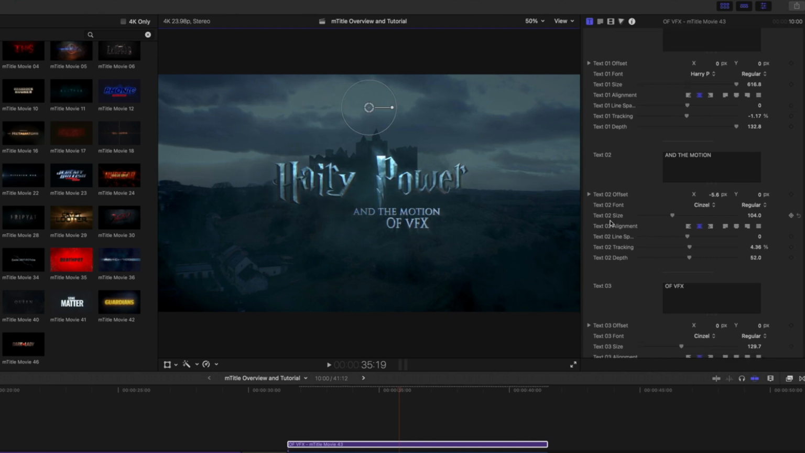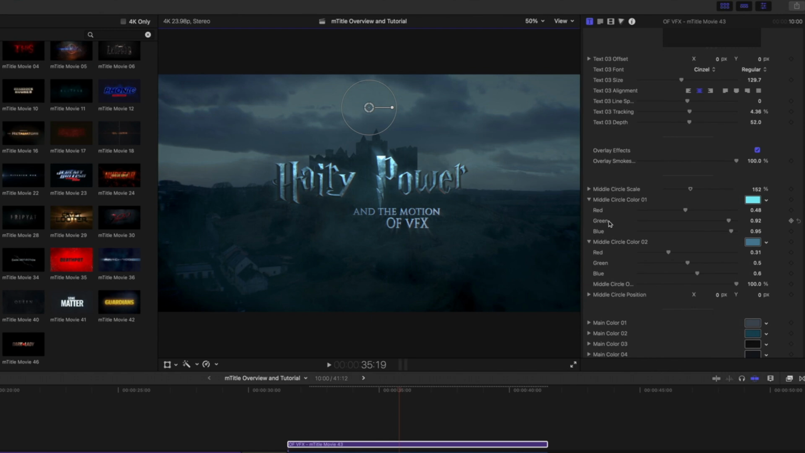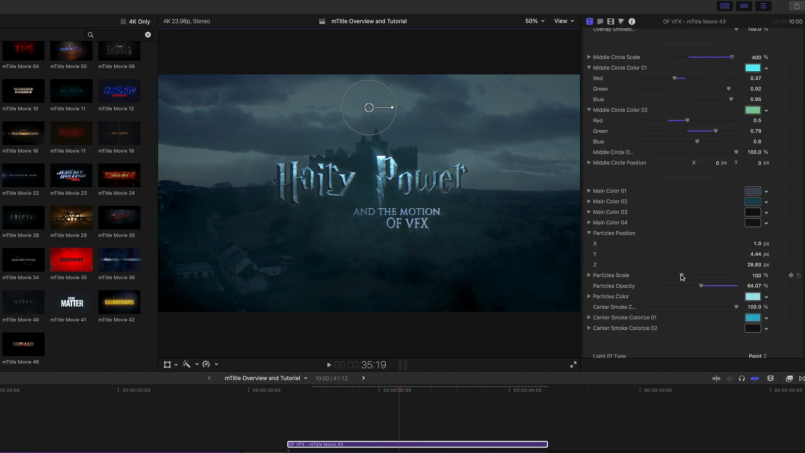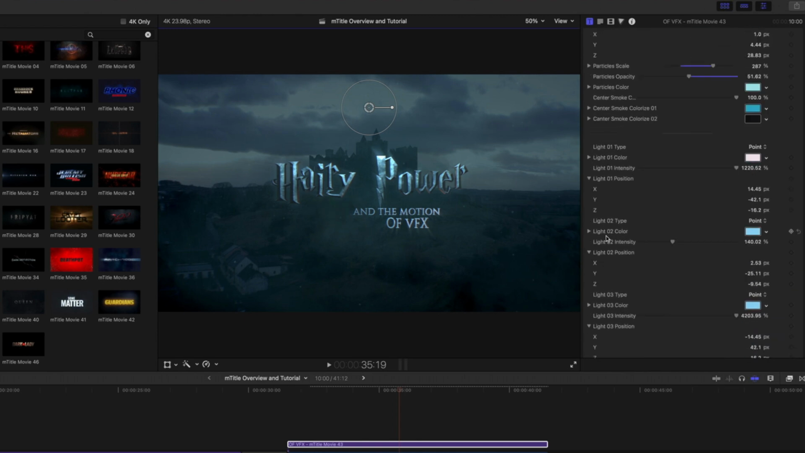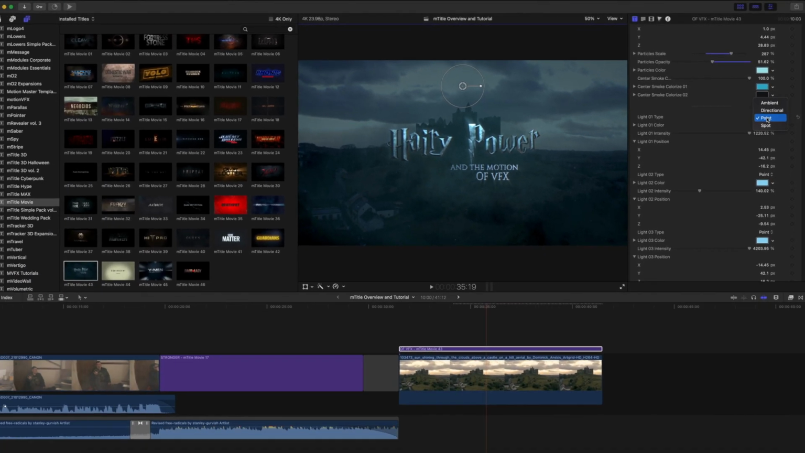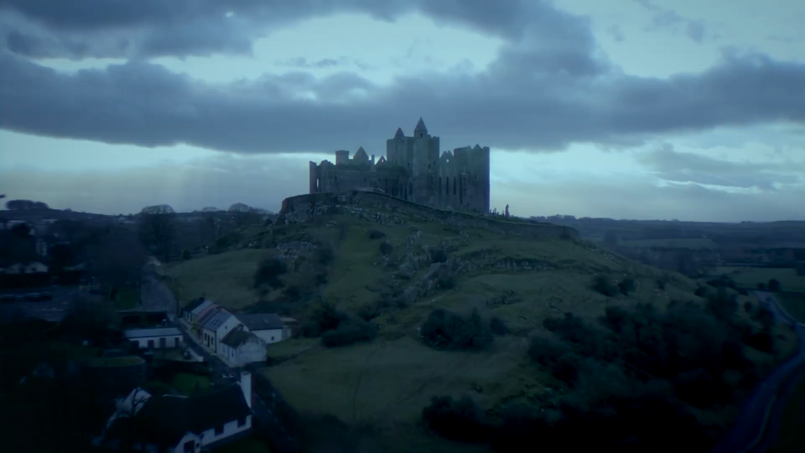If we would like to make further adjustments in this title, you can see here that we have middle circle color, and that is going to make those fog adjustments behind our text. We have our particles option, so we can scale up our particles if we would like. Particles opacity. We can also make adjustments to our lighting, which is very, very important. If you wanted to make those adjustments, you don't have to go over to Motion. You can do those here in Final Cut.